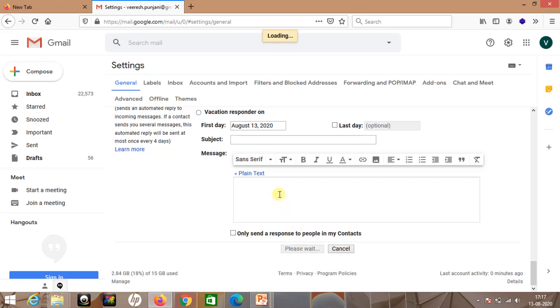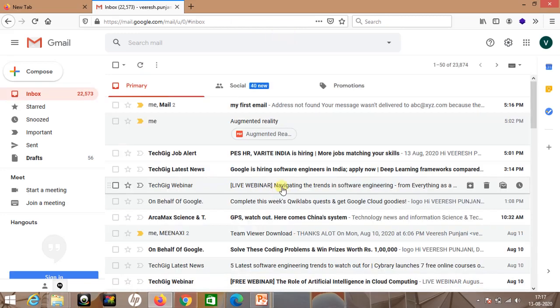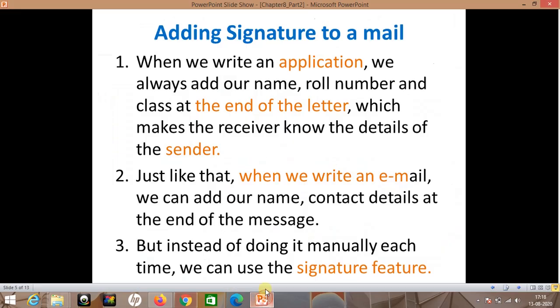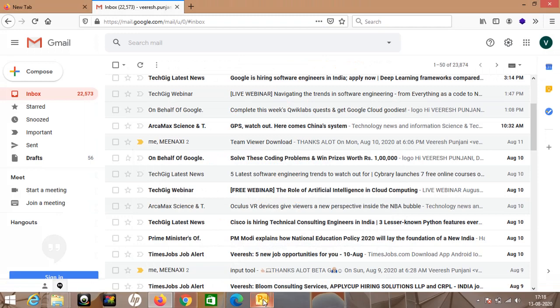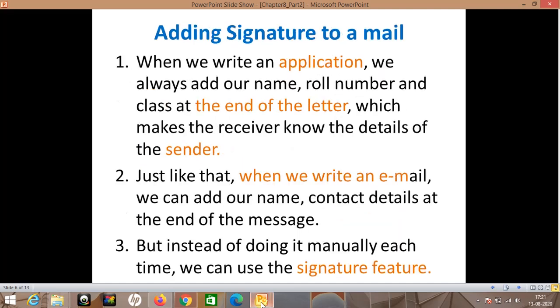So now a signature with the name short has been created, and if we are going to mail again to any person, we can mail it with the help of the signature, and we can give the signature name, just short. So in this way we are going to use the signature. And now our next topic is adding a new contact. But let's send another mail.